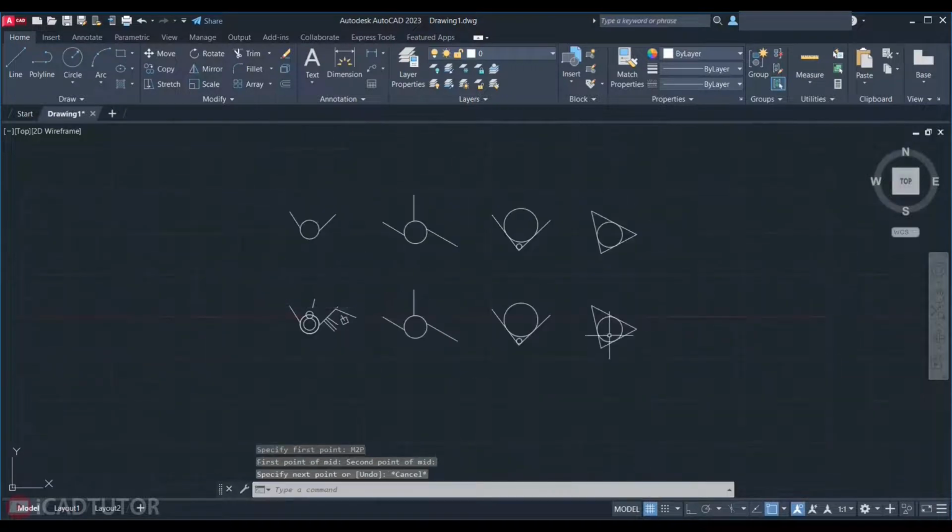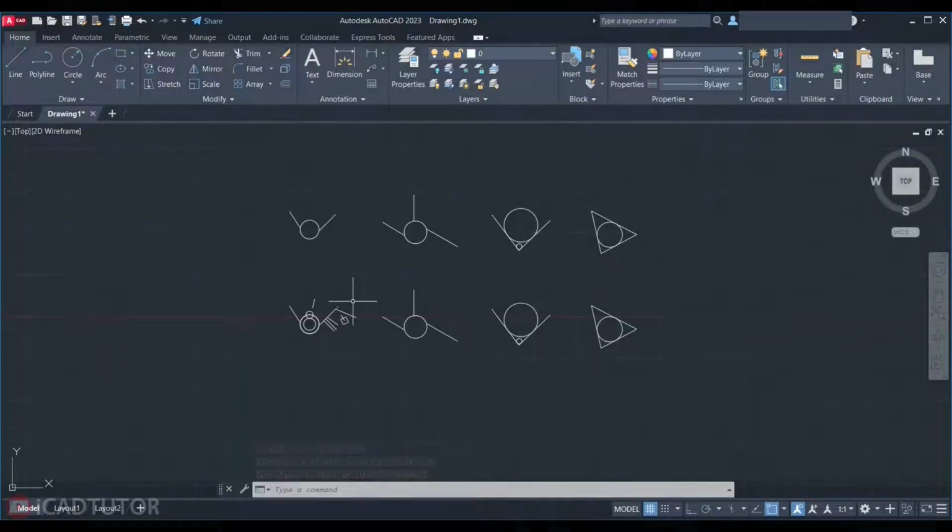Well guys, go and practice and use these object snaps and enjoy.